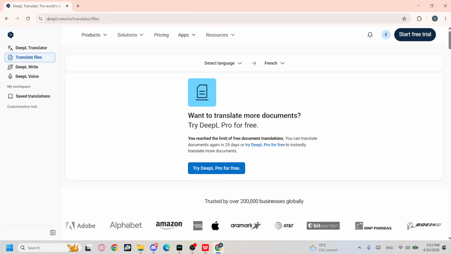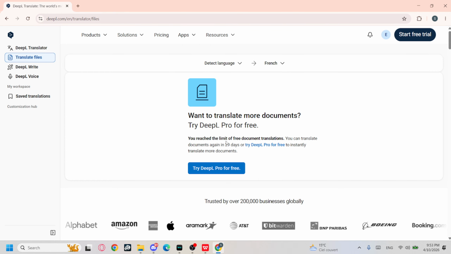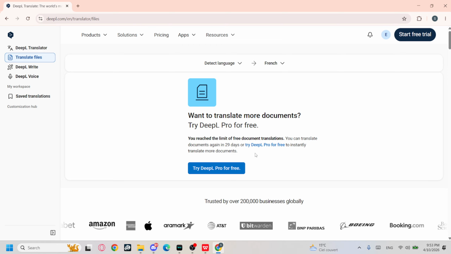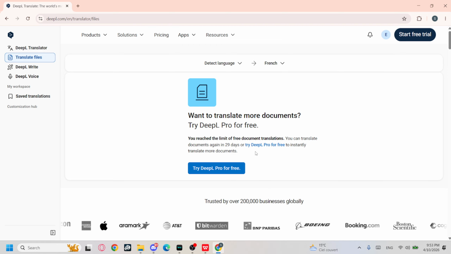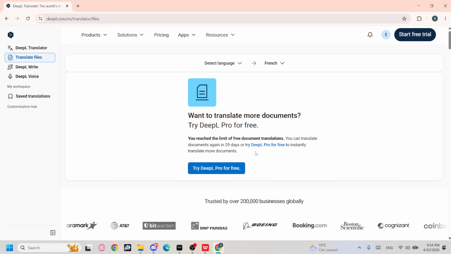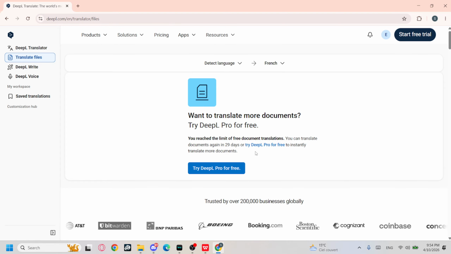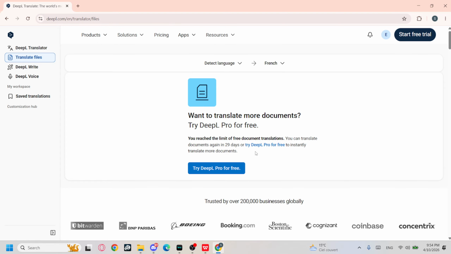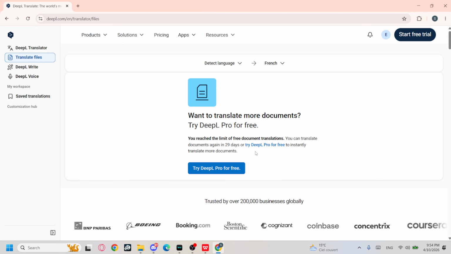I already uploaded a file, okay, a Word file actually, and now I will need to wait 29 days to upload a new one. So actually, to translate more documents, you will need to get DeepL Pro. All right, so you will need to get the subscription. And all right, so let's say that you can see a button that says translate.